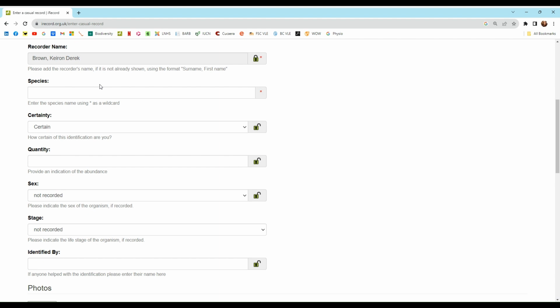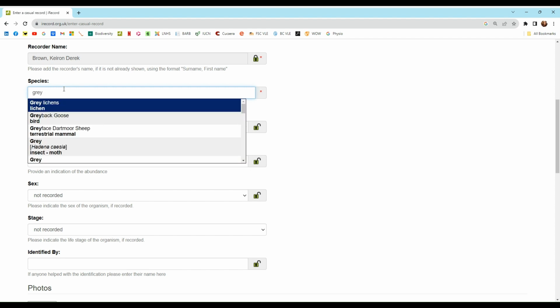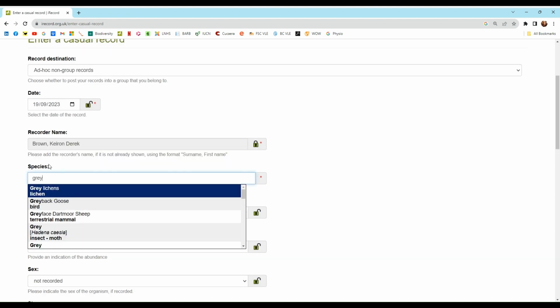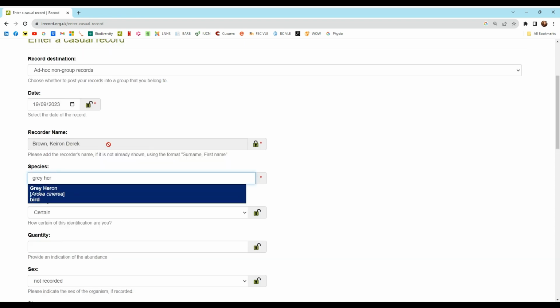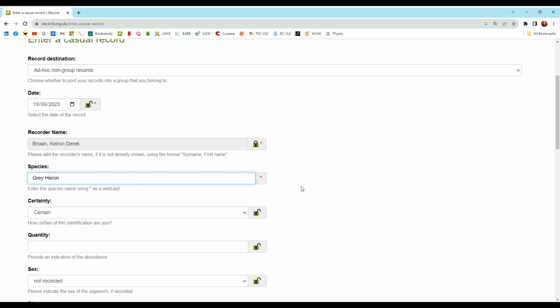Next thing is putting our species. Now, iRecord will only allow you to put in species from the UK species dictionary. So it won't accept random species or species that are not in the UK, etc. So you can put in the scientific name, or you can put in the common name if it's got a widely accepted common name. So in this case, the Grey Heron, we can start typing that in. As we type in grey, it will bring up anything that has grey in the name. And then as we type in heron, it should narrow it down. There we go. So ideal scenario, we'll enter that in.